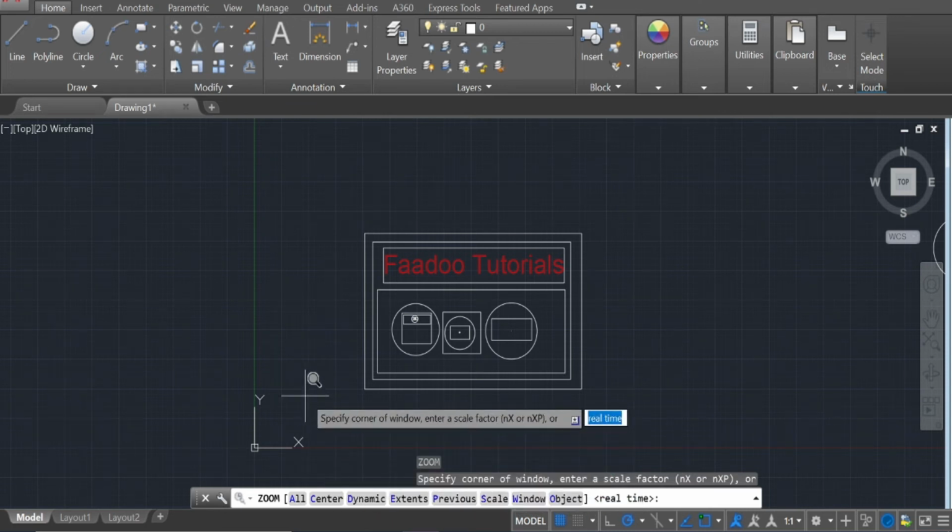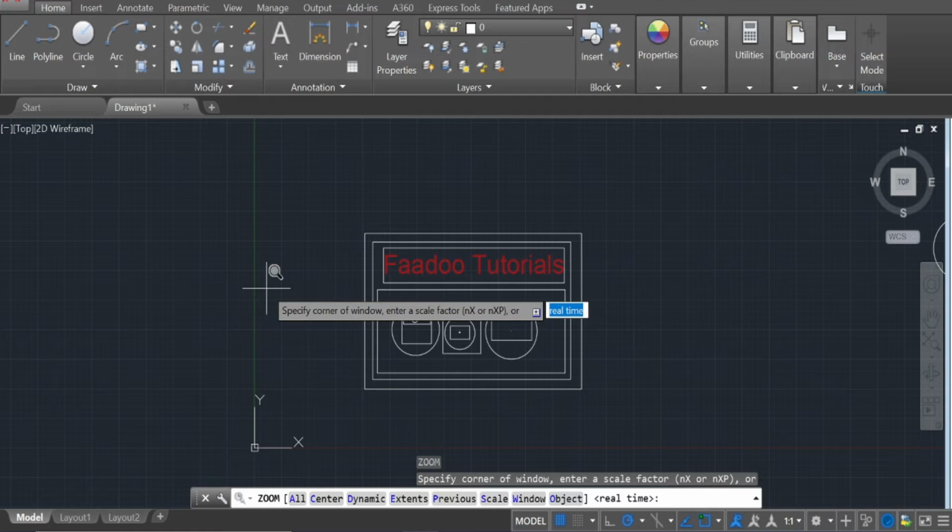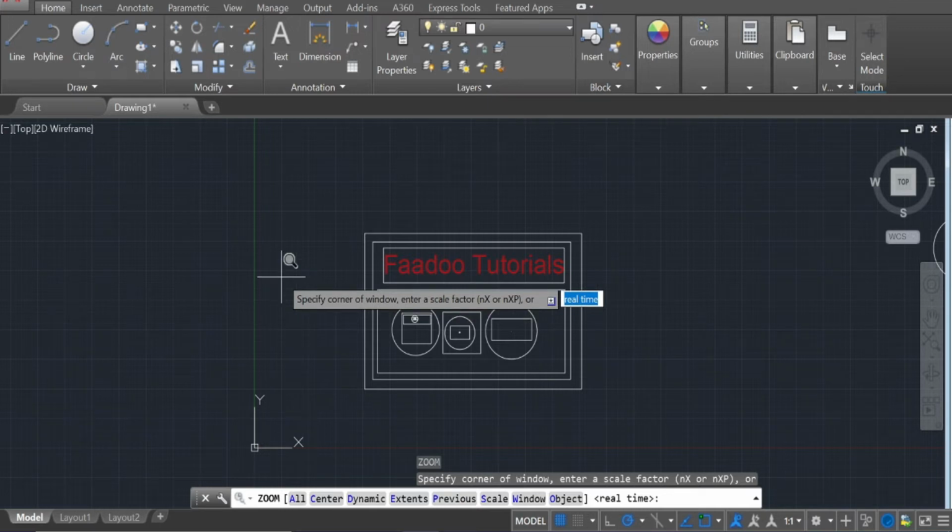There are many options within the zoom command, such as all, center, dynamic, extents, previous, scale, window and object. Most importantly, all these options like all, center, dynamic, extents and the rest work in real time. The cursor becomes a magnifying glass. We can start now with the first option, all.